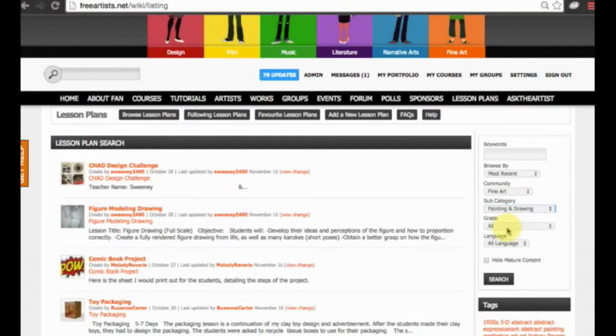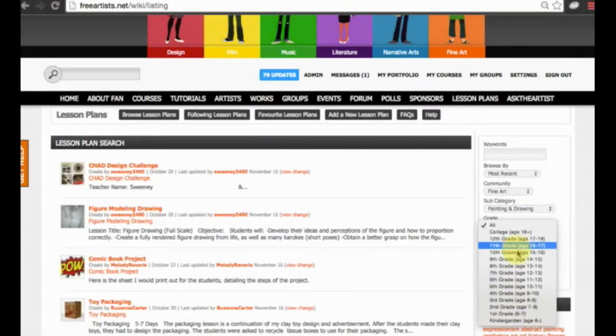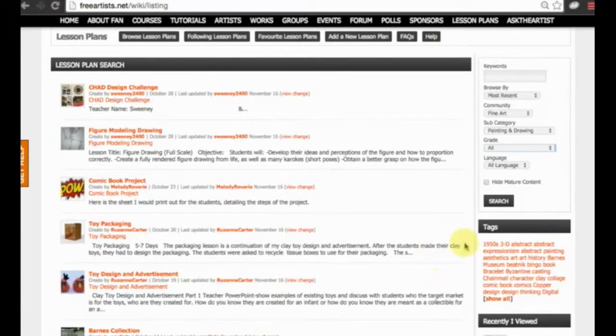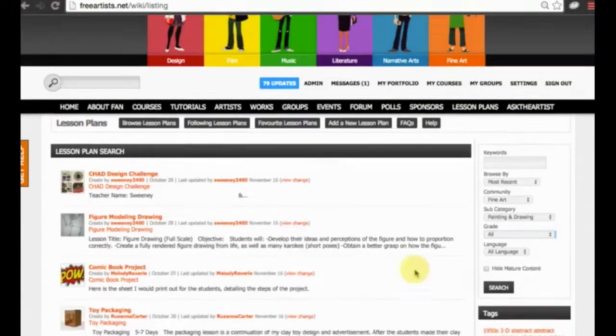You can also select grade levels, so you can pick a grade level for the lesson plan, and you can also look for tags. Tags are kind of like keywords, but you can actually click on tags to show lesson plans that have those similar tags, or most popular tags as well.